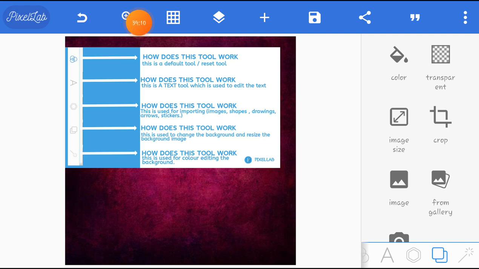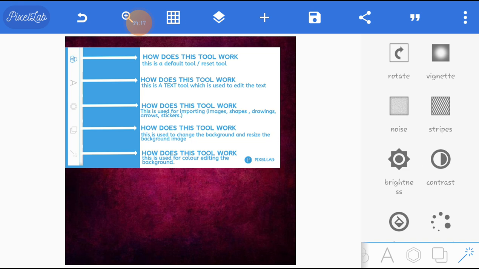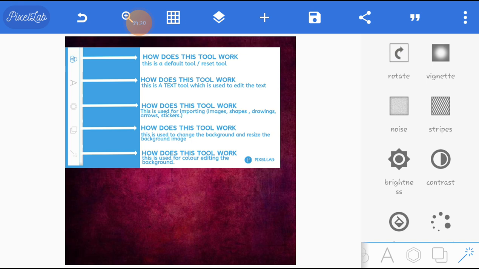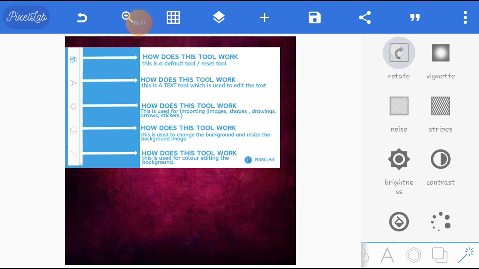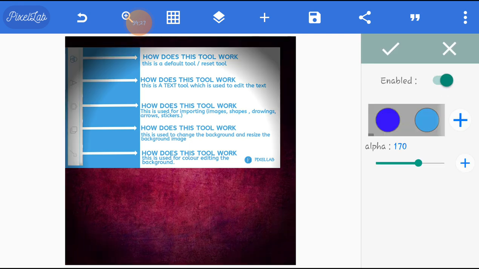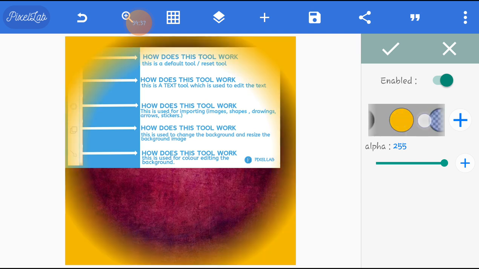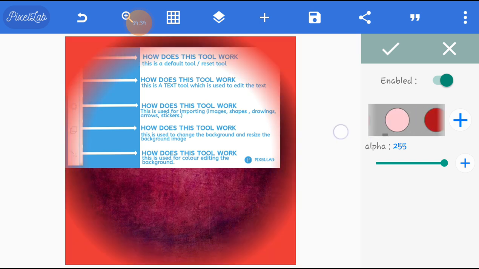So imagine how this background, we said the last layer, it is used for color editing the background. How? When you come here, you find adjusting tools, you find the rotate, you want to rotate the background. You can see I'm rotating it. All right, you find the vignette. So vignette, how does it feel? More like it's vintage. So you find that when you change the color, you reduce, increase, or you can come here to the color palette. You choose the color that you want to increase, decrease. You find now it's decreasing, increasing. You can see how this works.